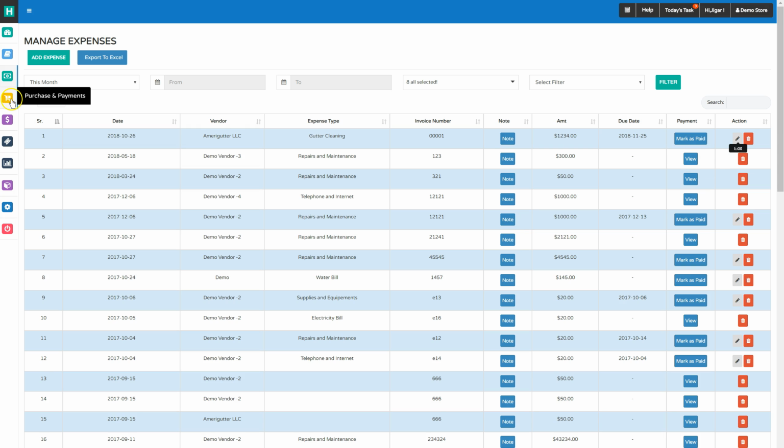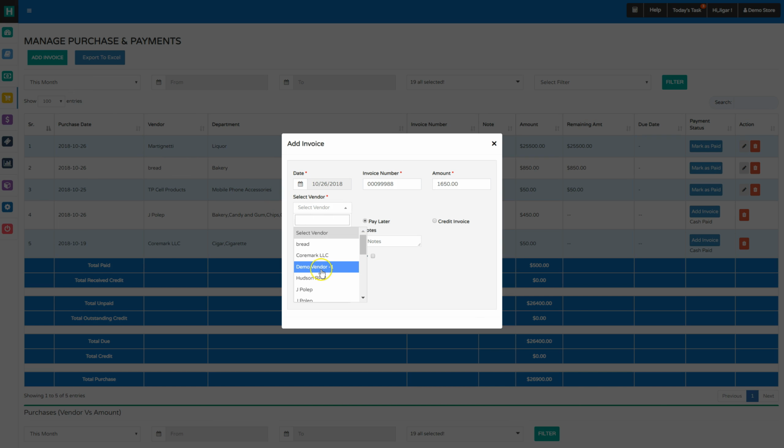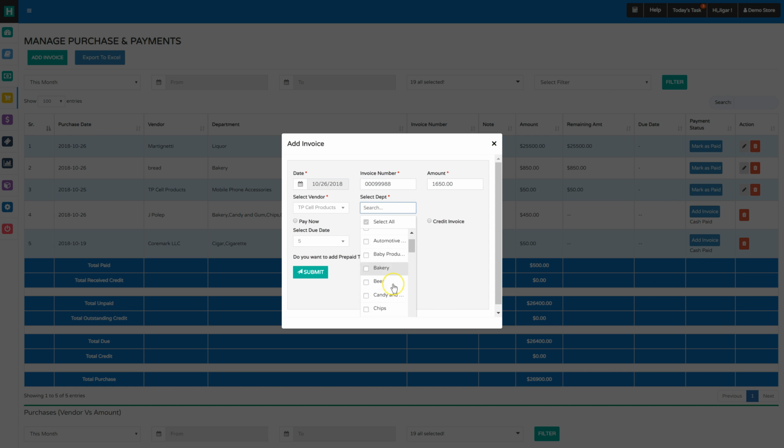The same thing goes for purchase and expenses. I can add an invoice here. Now I can find a vendor that supplies me goods or services. Mobile phone accessories, it comes up automatically, and I get some other general merchandise from him. And that's about it. Submit.